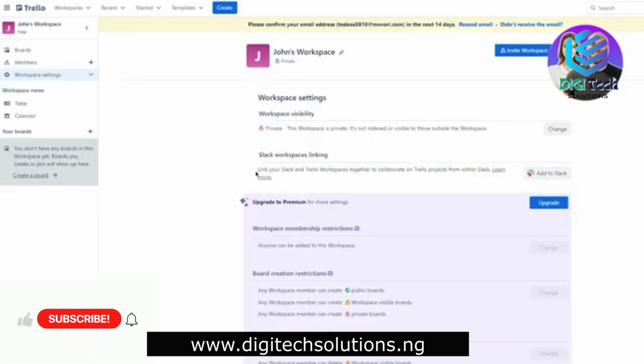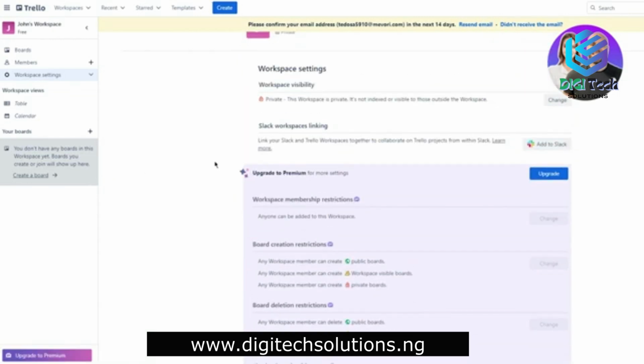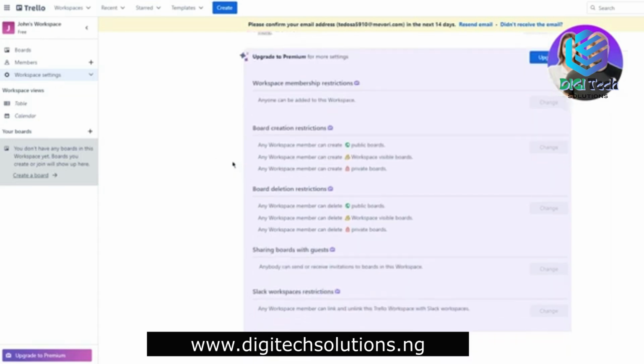But as you can see, Slack workspaces linking. Link your Slack and Trello workspaces together to collaborate on Trello projects from within Slack. You can also upgrade it to premium for more settings if you want to. Workspace membership restrictions are also available. Anyone can be added to this specific workspace. And you have great board creation restrictions. Any workspace member can create a public board. Any workspace member can create a workspace visible board. And any workspace member can create a private board. The board deletion restrictions are also pretty vital and viable to remember.